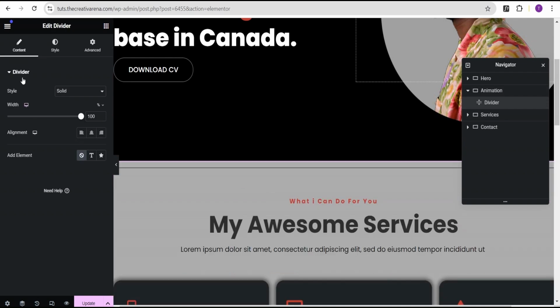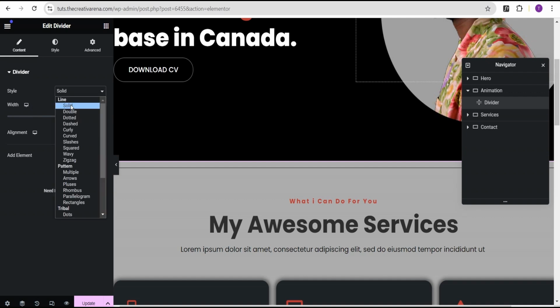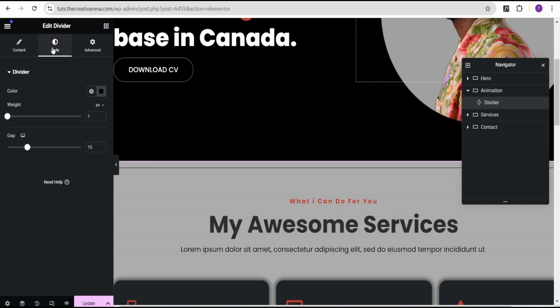Now for this widget, under the content, we're going to come over to the style. We're going to set it at solid. There are other options here which you can choose depending on which will work well for you, but for the purpose of this tutorial, we're going to set it at solid. And then for the width, we'll leave it at 100%. Then we'll go over to the style option. For the style option, the color of the divider is dependent on the color of the container above the animation. That is for the top animation.